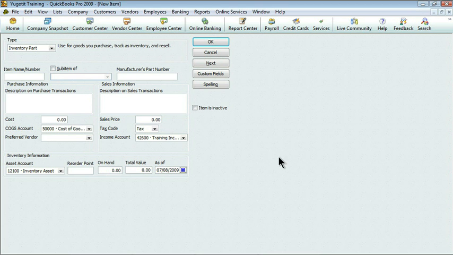The next thing I want to do is create a non-inventory part. Maybe I have a particular company that I know is going to be getting certified, and so I want to create for them a voucher, but we don't usually keep those in hand. It's usually something that we just buy as we need them.